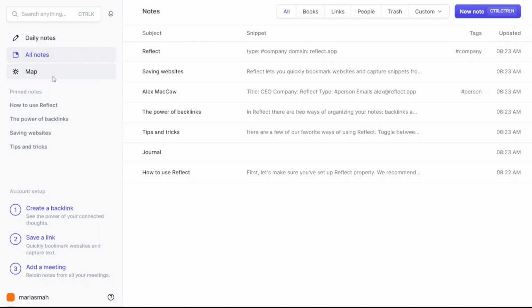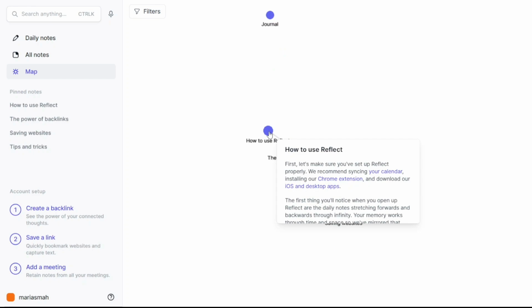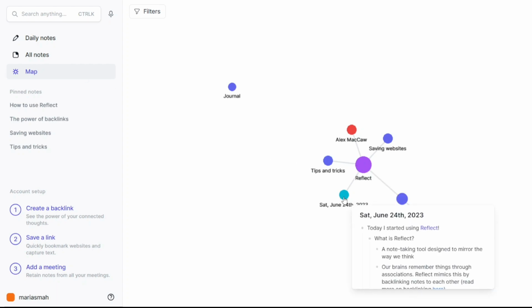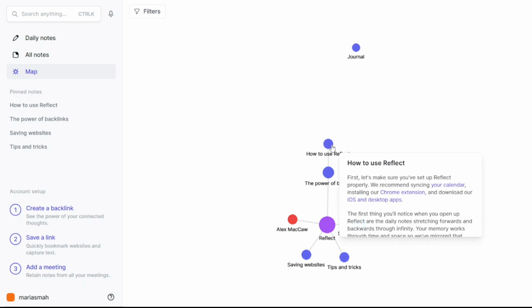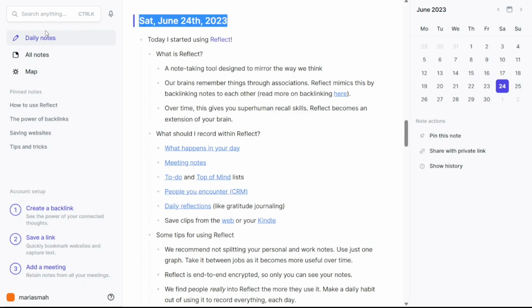The Map tab provides an overview of all the mind maps you have created in Reflect. This feature is useful for visualizing and organizing your thoughts or ideas in a hierarchical structure. If you have any notes that are particularly important or frequently accessed, you can pin them. Once you pin a note, it will be conveniently stored in the Pinned Notes tab. From this tab, you can easily access your important notes without the need to search for them. Overall, the Reflect dashboard offers a straightforward layout and intuitive navigation, allowing you to manage your notes and organize your information efficiently. Now let's see how to create new notes in Reflect.